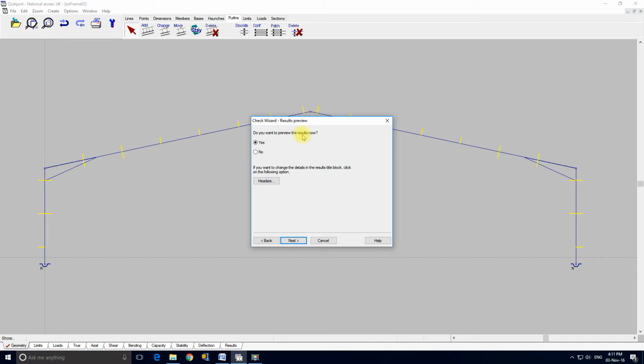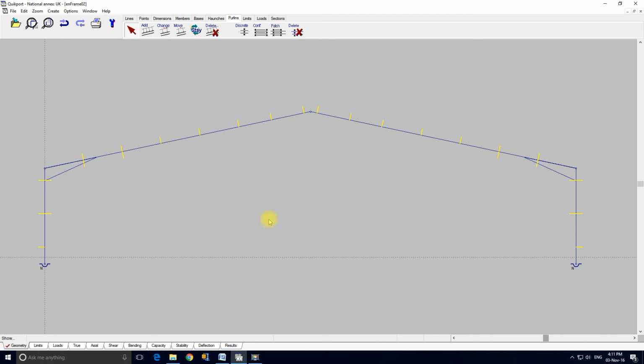Do you want to preview the results now? No, because I don't want you guys to have to wait whilst it produces the output. We'll have a look at that in a different tutorial. Next, and it's just a brief description now of how to finish, what to do next. Finish. Okay, this is our frame. It's a complete design. We've looked at the second order stuff. Absolutely fine. So it's finished, done.